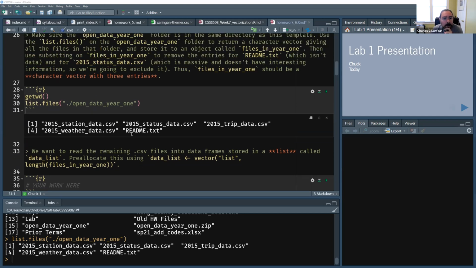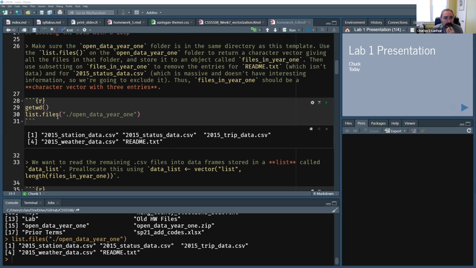OK, so how would I assign? So I'm going to first take what we want to do, right? We want to get a character vector of all the files that are in this folder, specifically that we want. So I said before, we don't want readme.txt. It's not a data file. It's a readme for the data. We also don't want statusdata.csv because they suck. Okay, so if we want to keep those two files out of there, and we want to assign this to files in year one, how might I go about doing that?